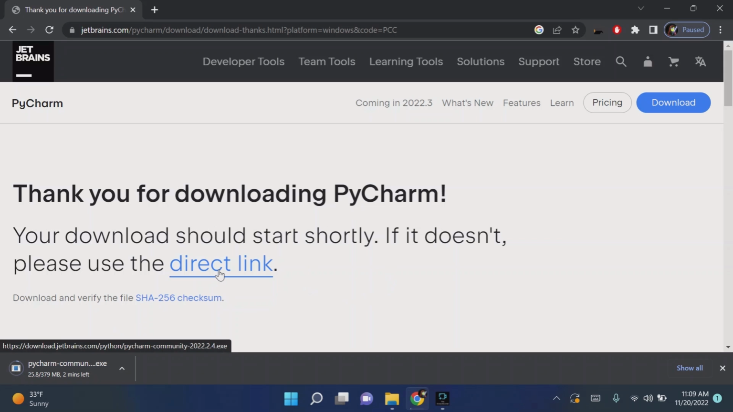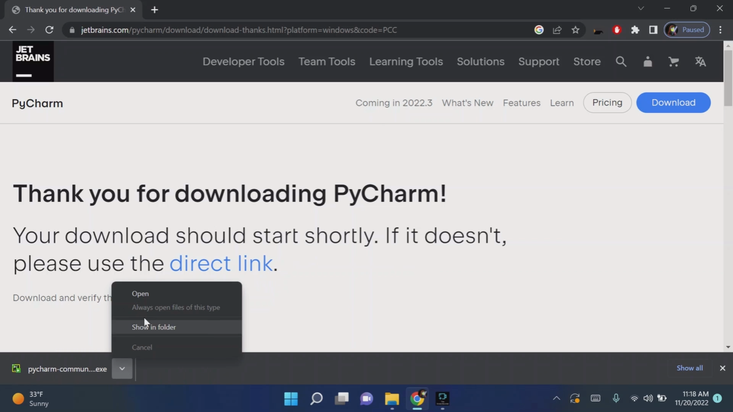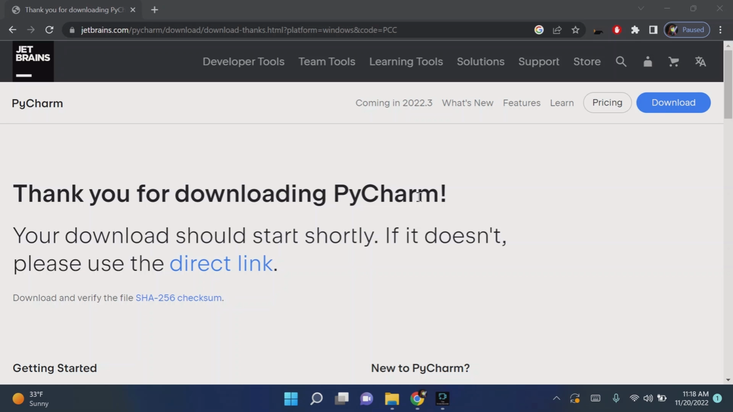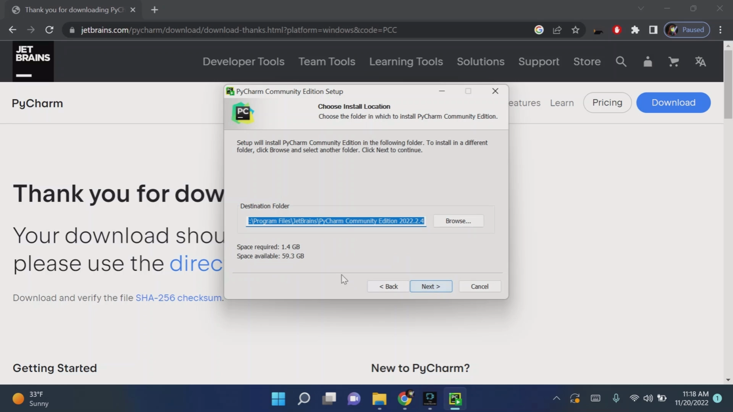Wait for that to download. Once it is downloaded, click the little up arrow and then click open. A little window will pop up asking if it will allow you to make changes to your device. Click yes. And then it'll bring up the setup wizard. Click next. Click next again.